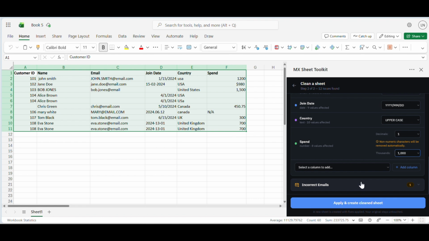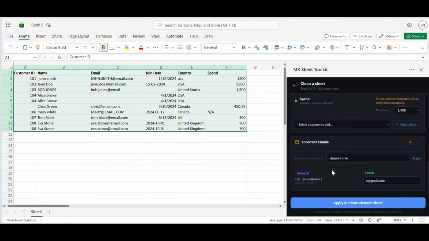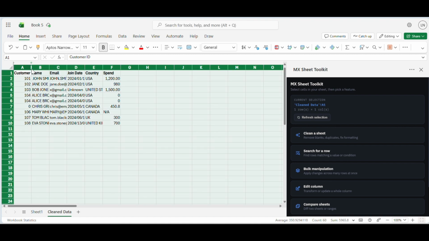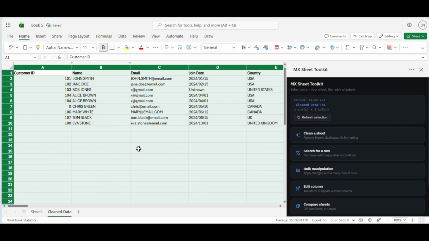Let's move on to the next section, which is incorrect emails. There's only one invalid email that was found, which is bob.jones@mail. I think it is this one. And you can change it to what you prefer here, but I think this one is okay. So let's create a new sheet, a clean version of this one. And voila, as you can see, the new sheet is now created.